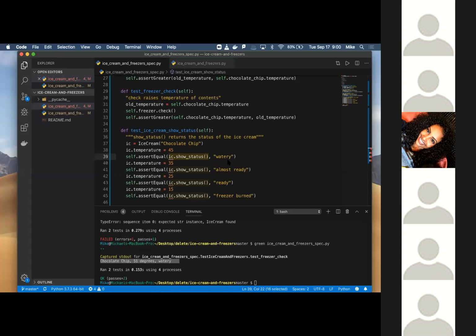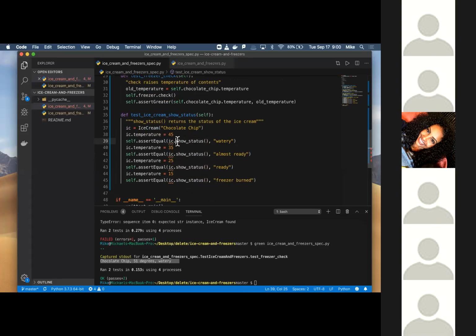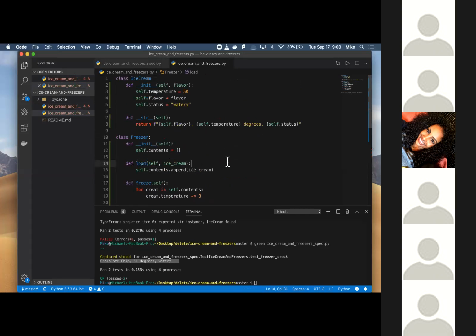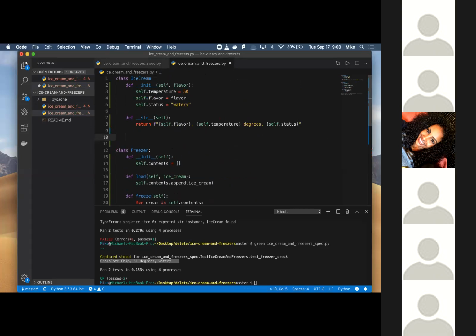Okay, so I went ahead and wrote these tests. And I'm going to explain why I'm saying show status instead of the status attribute. Notice this is a verb, and it is a method. That's because I don't know a way, and I'll give you some sort of prize if you do know a way, of setting the status according to the temperature.